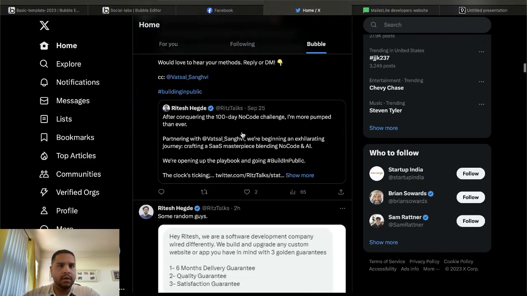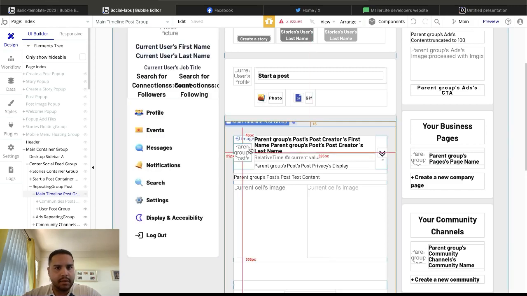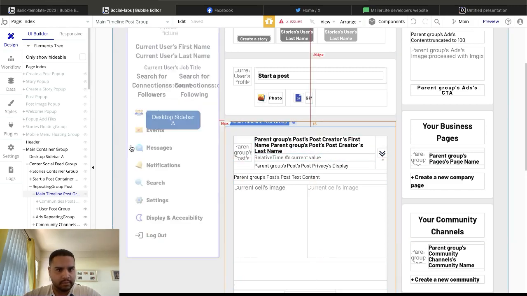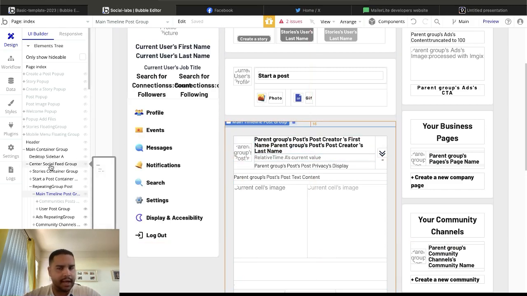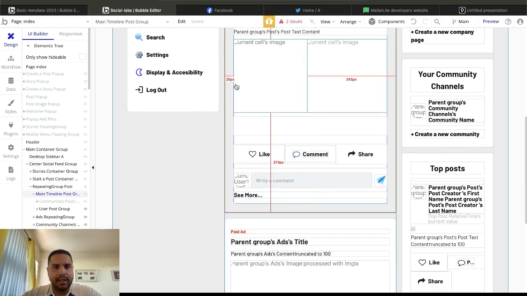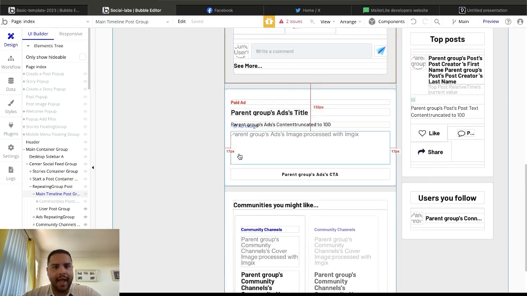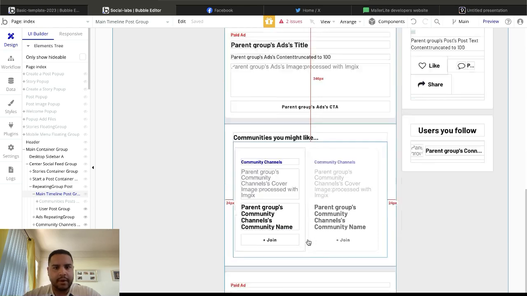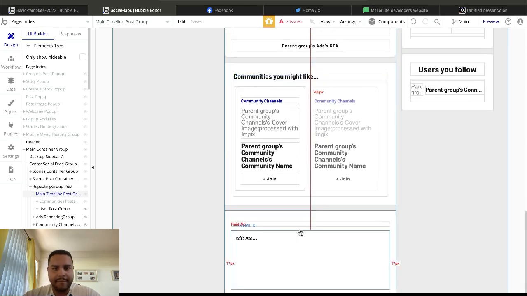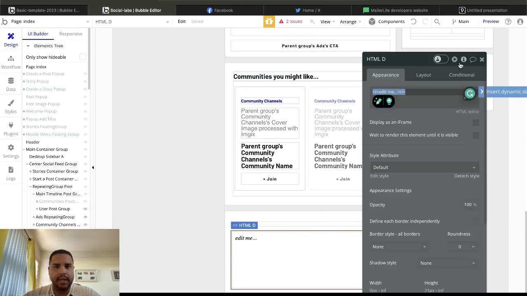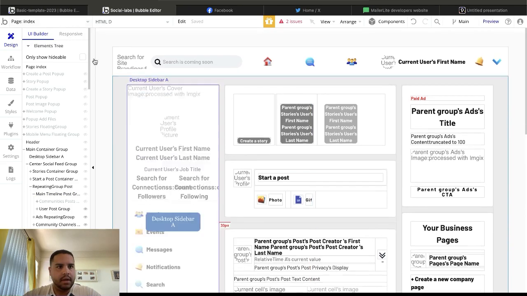When you go to your Bubble application, you will have a repeating group. This is Societal Labs, our social media template. Basically, once you go down the line, you have groups, you have ads, and you have community suggestions, and you have more ads. This one is HTML type.